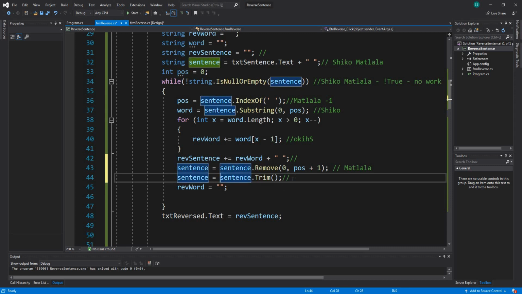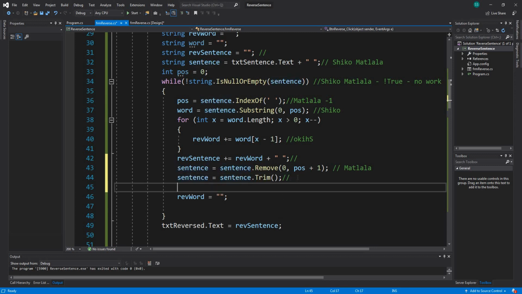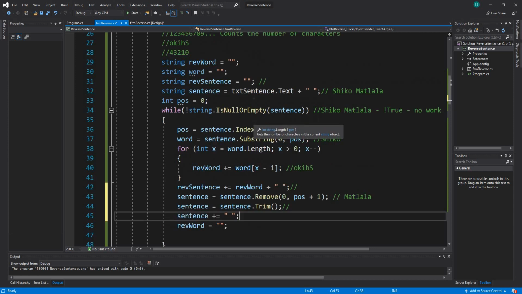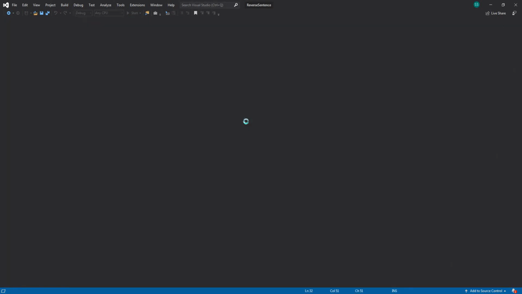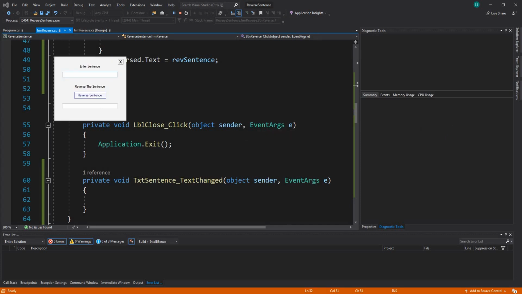So sentence is equal to that, and then as soon as I remove the leading and trailing white space characters, I'm just going to add another white space character to the end so that we can come back to this point here, and then the whole algorithm should be fine. And that's how you can do this. Let's see if it works.